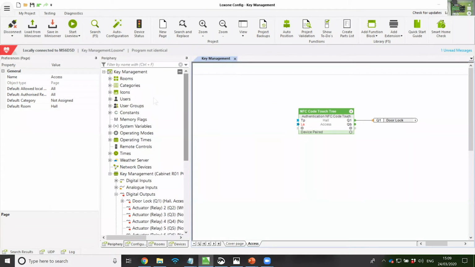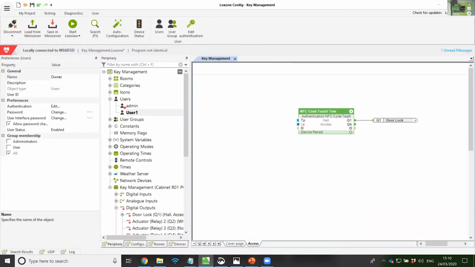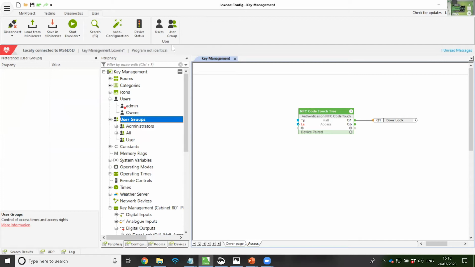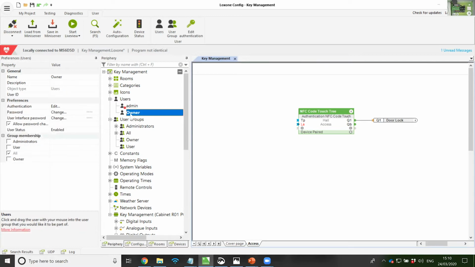The next thing I'm going to do is create myself a user for the landlord, or for the owner of the property. So that's our owner there. We also need to give that owner a user group. Now, we probably don't want to make him an administrator, because that's obviously reserved for us as the partner, but I could give him a user group all of his own, again called owner, and I could dictate what access he has. He can use the app, can't use Config, he can do operating times, Autopilot Designer, interface settings, user management, and he can probably update his Miniserver. I then assign that user to that group.